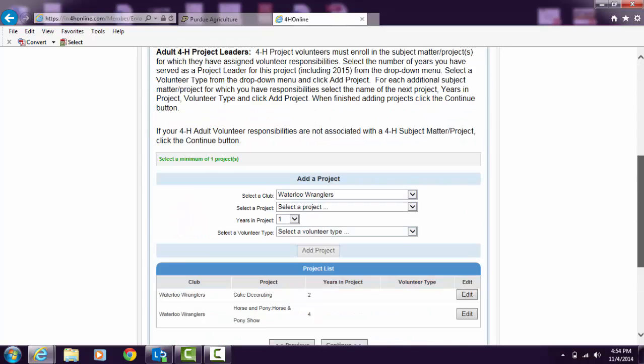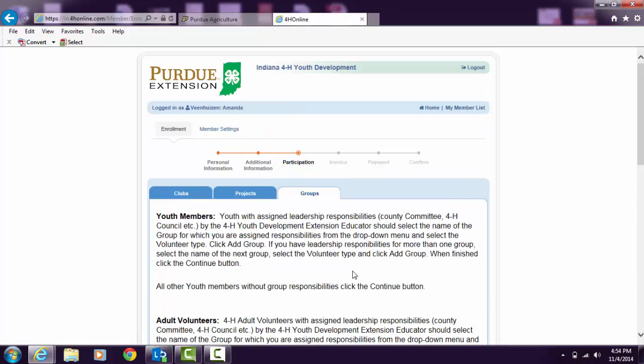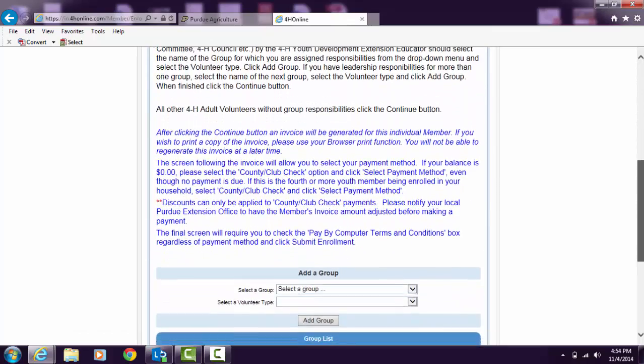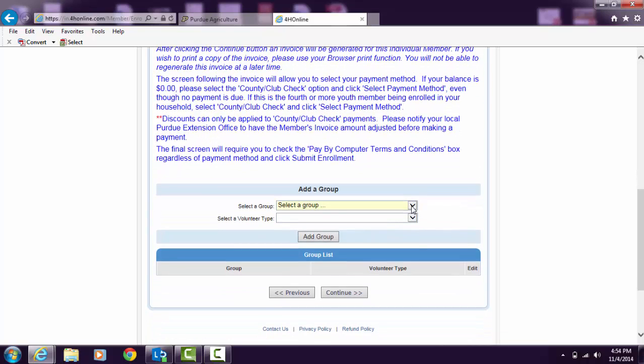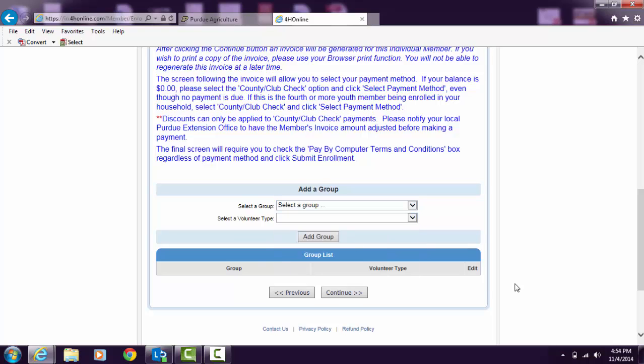So then when I go back down here, it should have the 2 projects that I signed up for, which it does. So say that's all I'm going to do this year. So I'm going to go ahead and continue. And then you're going to go through here. And this is if you're in any groups. So probably not. So then we're just going to keep continuing because I've already added my projects. So I'm good there.